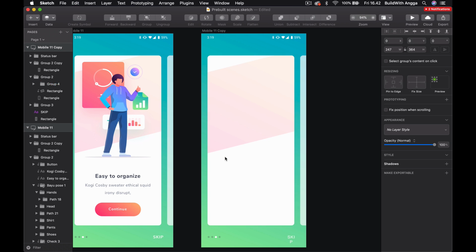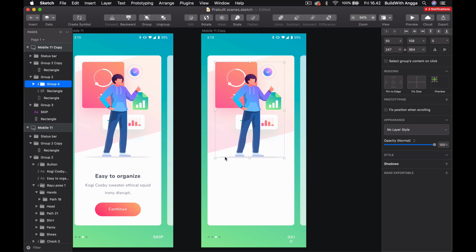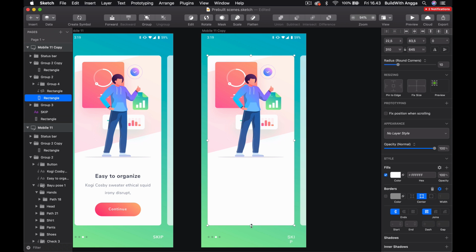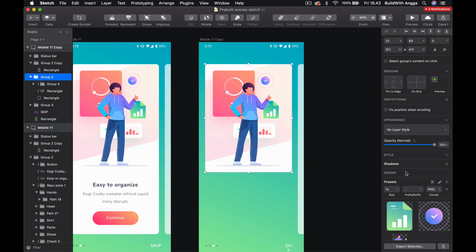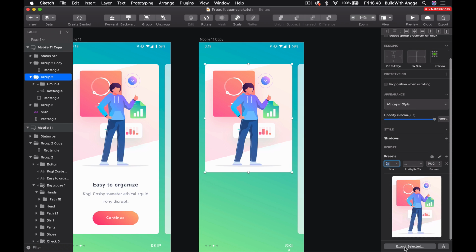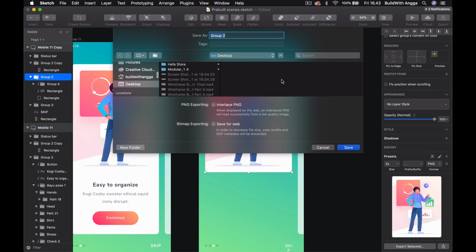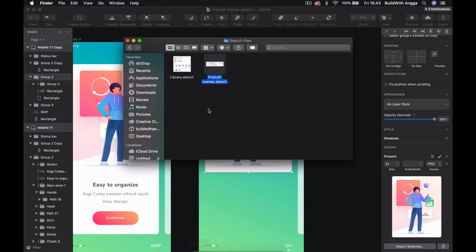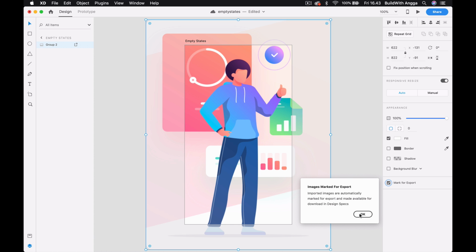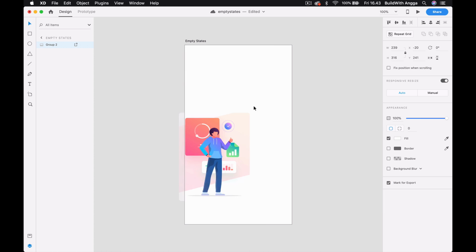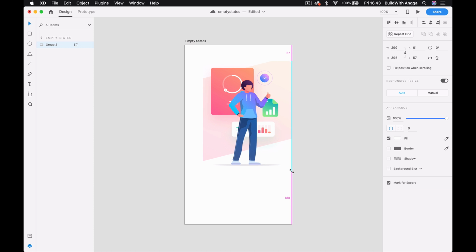Okay, we group them, just like this, right? And right now I'd like to make it a little bit smaller, just like this. Okay, and now we've got the set of illustration here, so I simply make it a PNG and export it to my desktop. And then I just want to copy it into my Adobe XD. Wow, it's huge, right? Let's make it smaller. Okay, just like this.